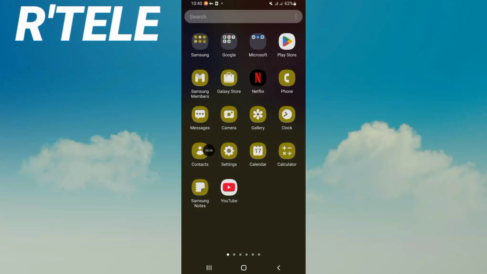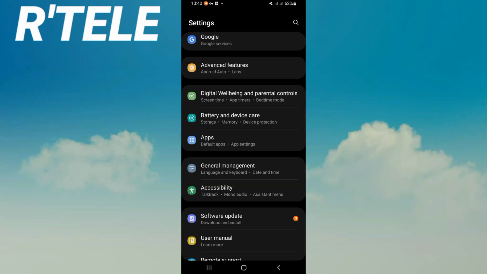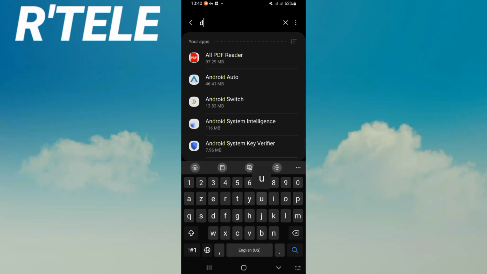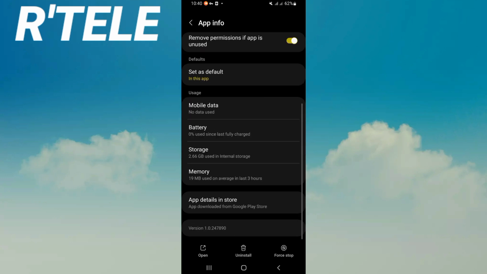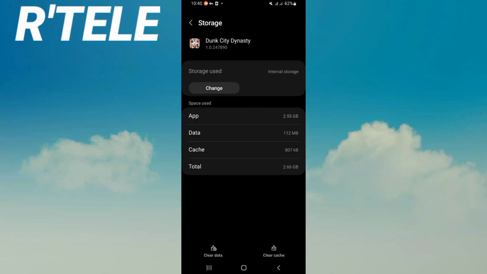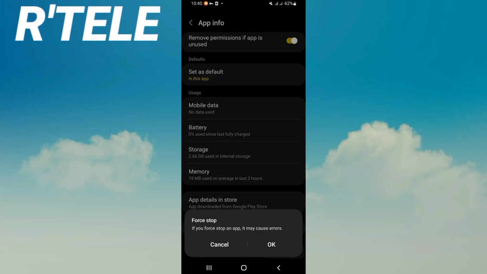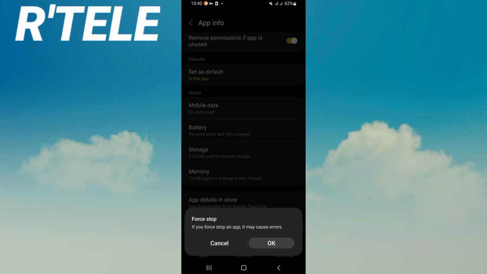If you have a sound problem in your game, first open the settings of your device, click on the apps option right now and search for Dank City Dynasty and click. Scroll down this list, click storage and click clear cache. And back here, click force stop and click OK.